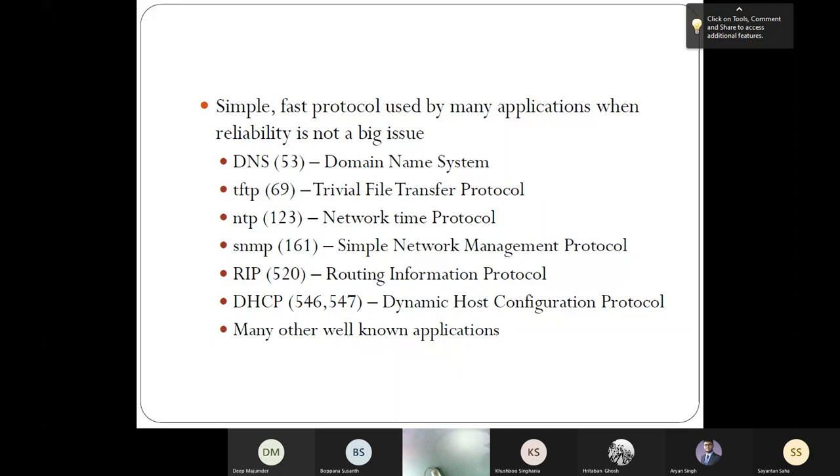Unmanaged switch and managed switch. The managed switch is one which runs an SNMP server, so I can manage it remotely. I can configure it remotely and so on. Very similarly, we have already gone through the distance vector routing protocol. DHCP is something that we are going to do probably today. Let's see. And many other well-known applications.